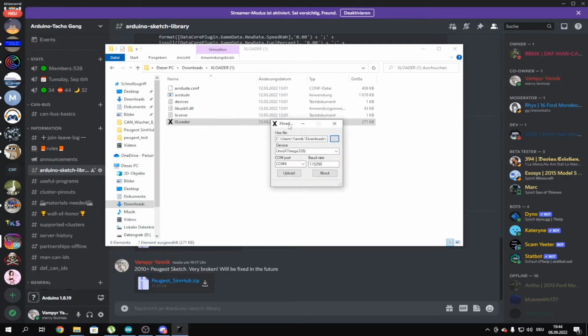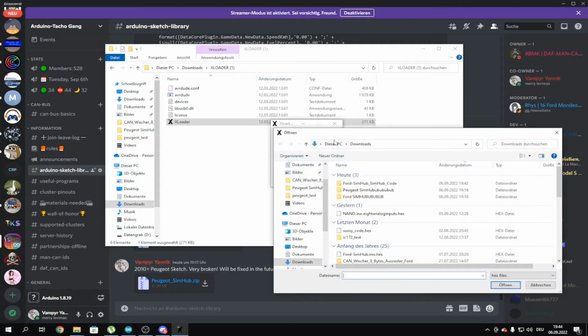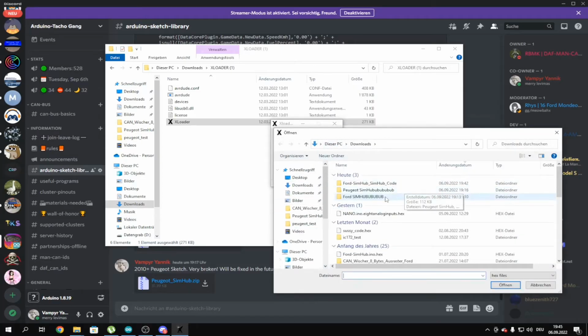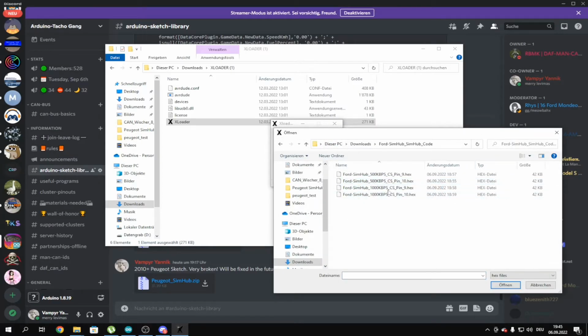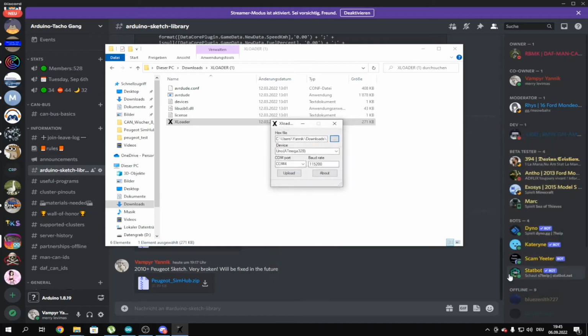This little window right here will open up. Now go here on this folder and go into the file right here and select the file we just set. So in this case, 500 kbps with the CS pin to 9. Then hit open and select the Arduino you have.